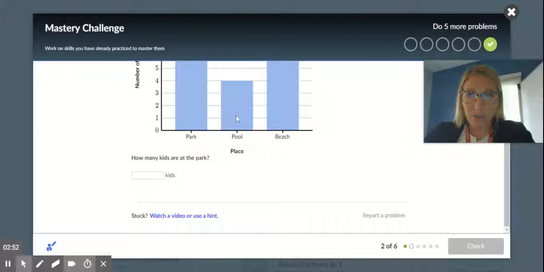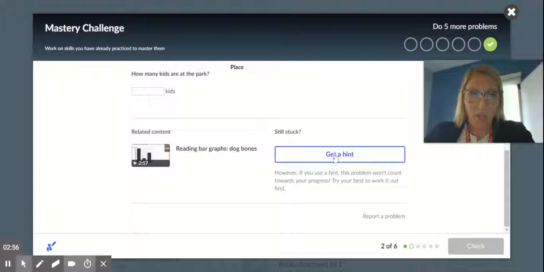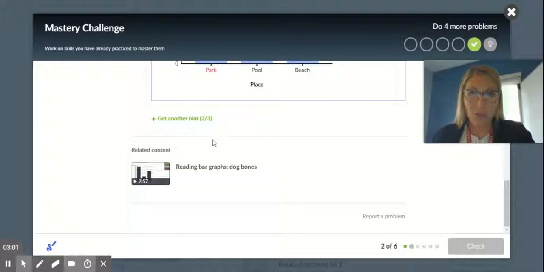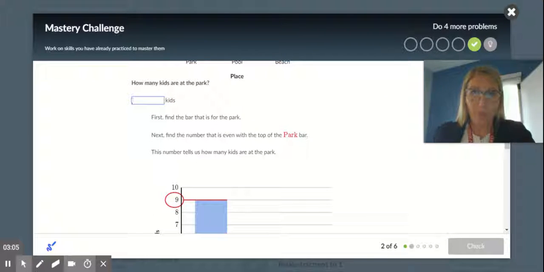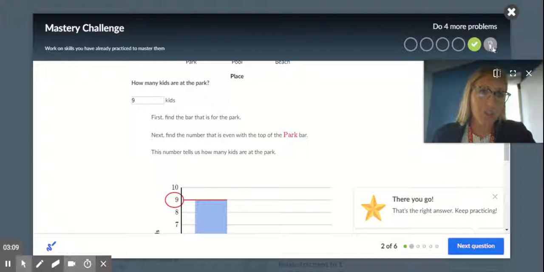Okay, so let's say your student is struggling with this question as well. They can watch a video. And then if they're still stuck, get a hint. And it will take you through all the correct answers until it gives you the answer. So the answer for this was 9. But when you put it in, you'll see this shows they needed a hint to get to this.